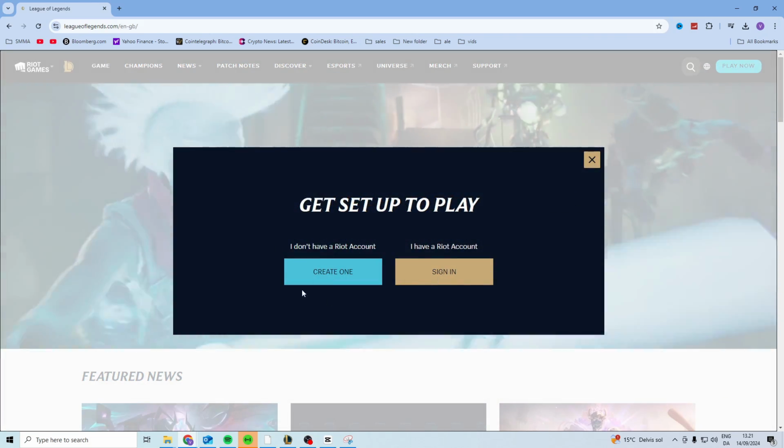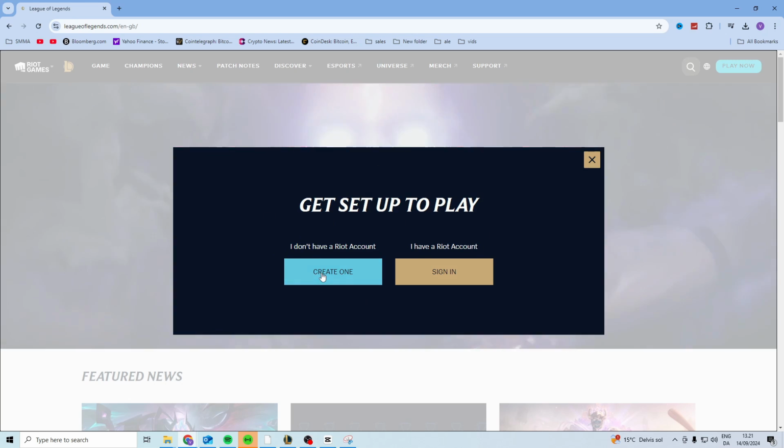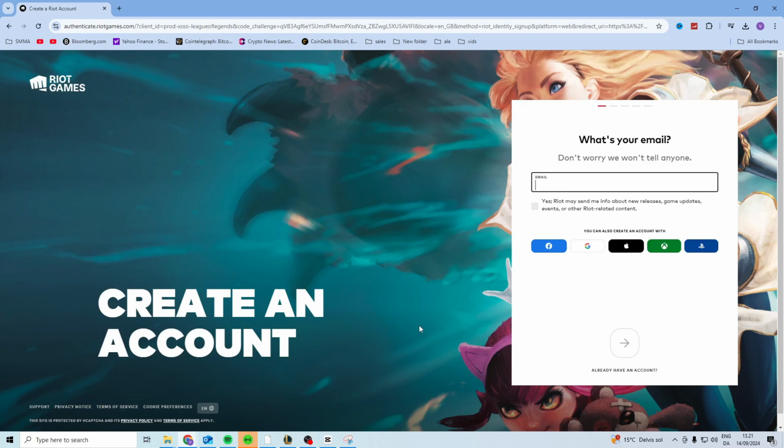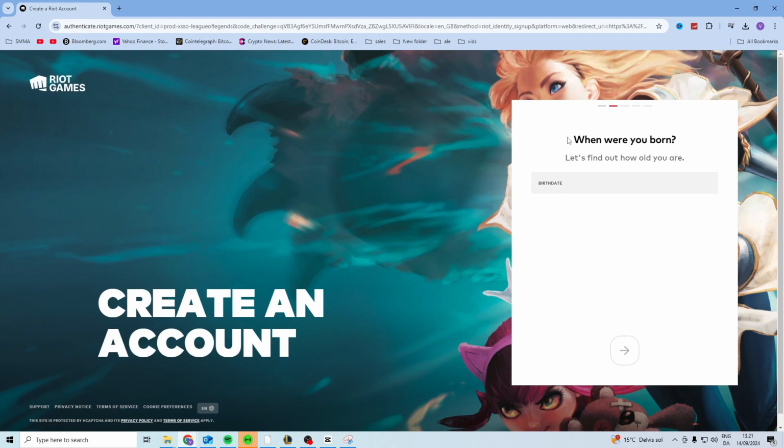Now when you press this, you need to make a Riot account. So click create one. From in here you want to make an email. So let me just do that. Now once you've typed in your email, what you want to do is give your birth date, so just something random.